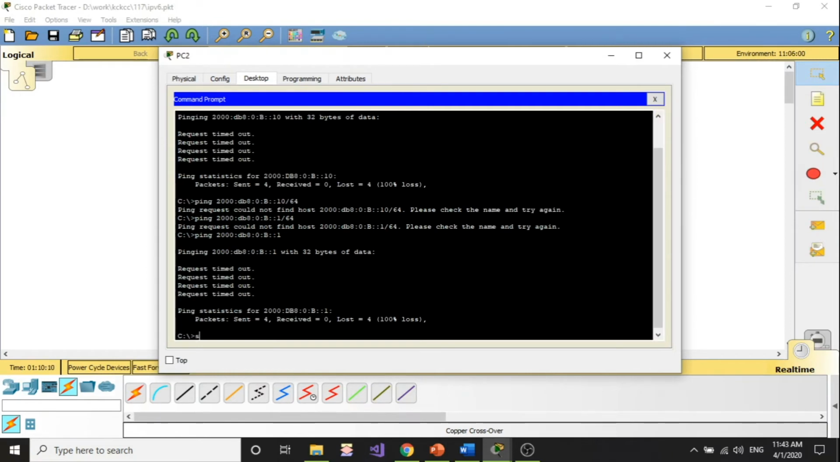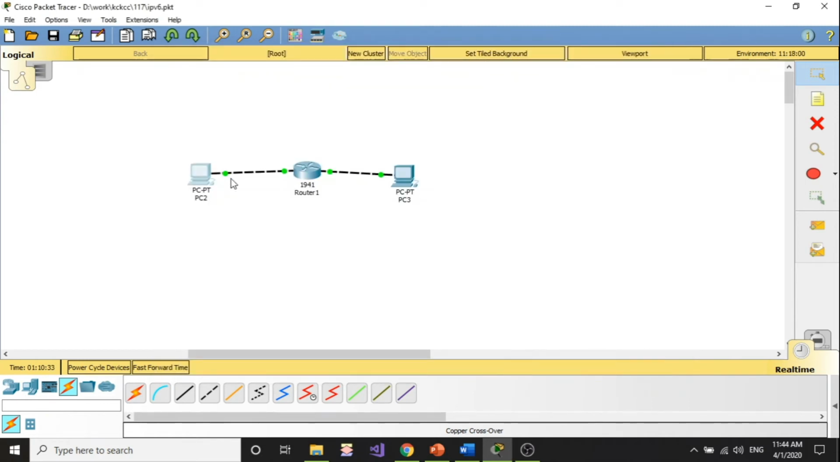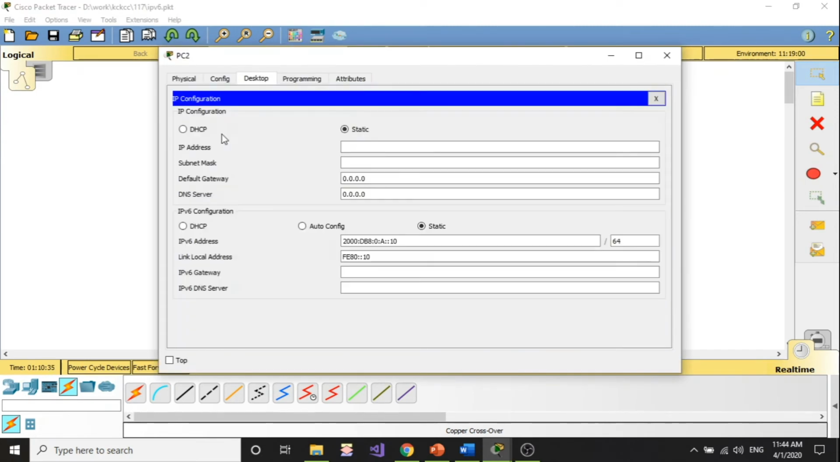Let's say ipconfig all. Look at this. There is no IPv4, of course, but here it is. Physical address. This is link local IP address. Is there any default gateway? Oh, look at this. He's complaining there's no default gateway. So let's go ahead and do that. Maybe that was the reason.